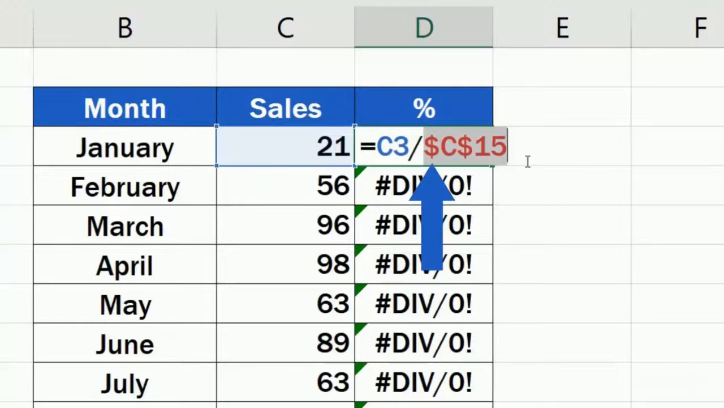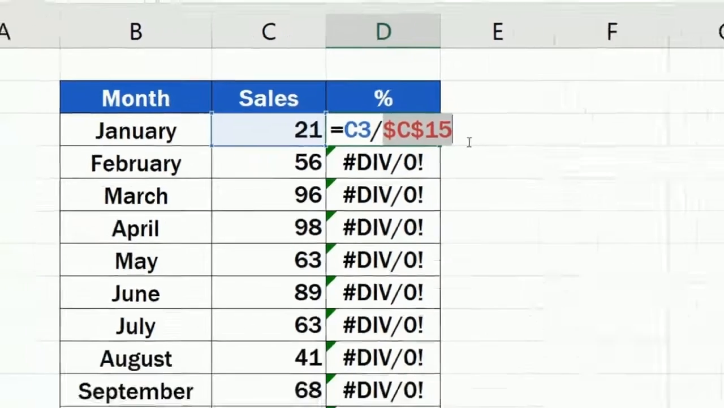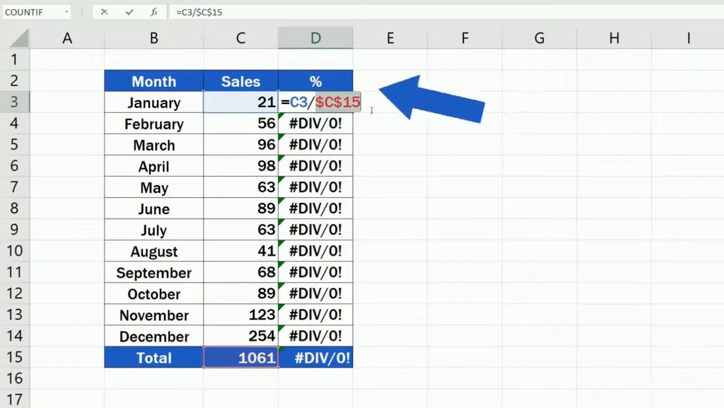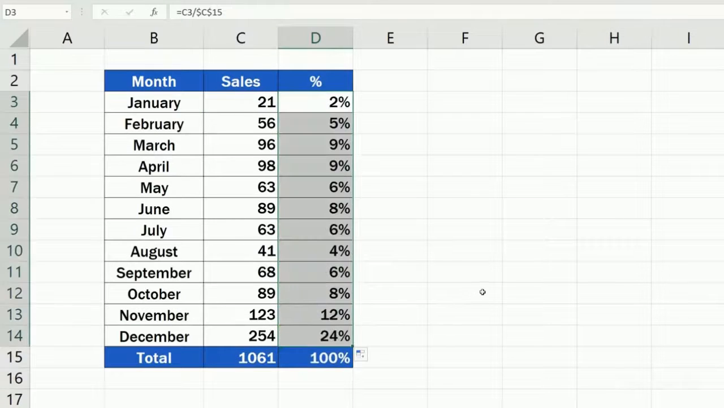The reference to C15 has been marked with a $ sign next to both the letter and the number, so we know that the reference has been fixed. We have used the absolute reference to the cell C15 so that Excel would copy the formula that would divide the changing value in each row with the constant value from the cell C15. Once this is done, we press Enter and we can copy the formula to the rest of the rows safely. Well done! The percentage now appears to be right.